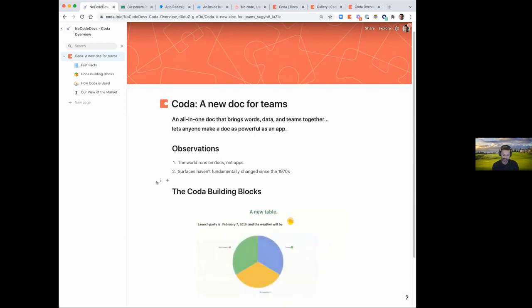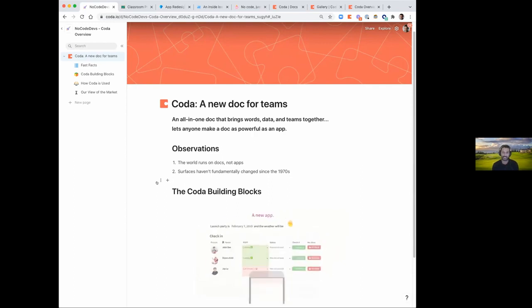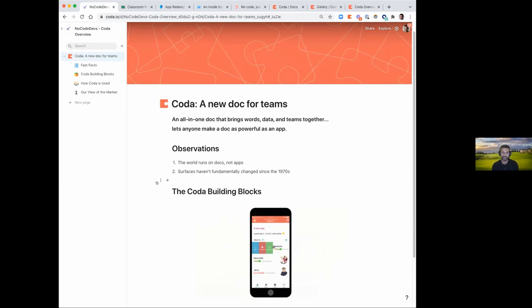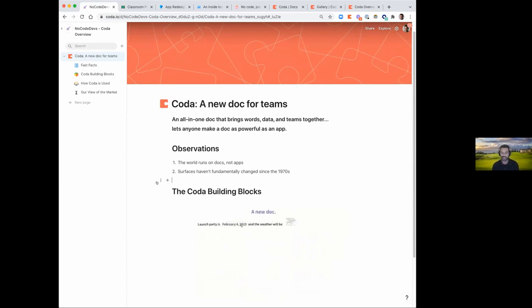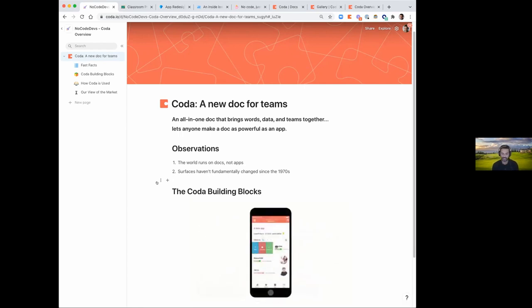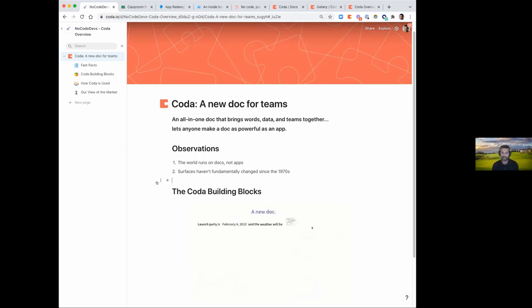When we started this company back in 2014, there were two major observations driving this. One, it was that the world runs on docs, not apps. If you ask any team, small mom and pop shop all the way to large enterprise, how they work, they'll usually rattle off a couple of packaged applications, whether it's a CRM or a product tracking tool, et cetera. But if you actually sit there and watch their screens, you'll find they spend most of their time in tools like documents, spreadsheets, email, et cetera.